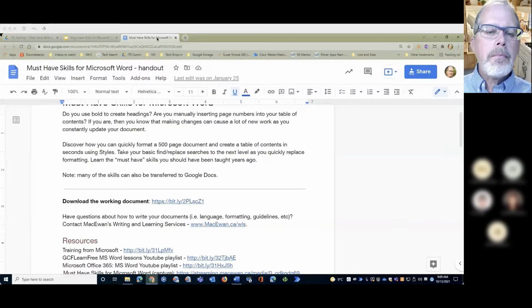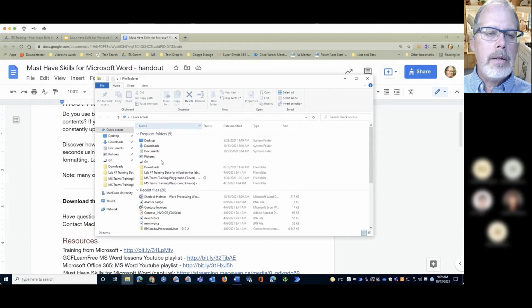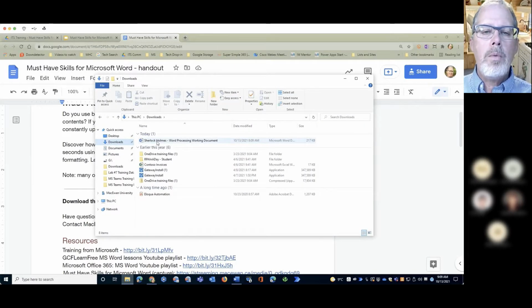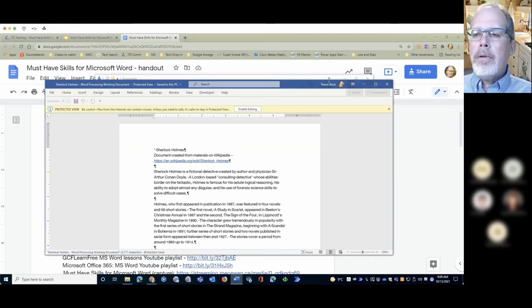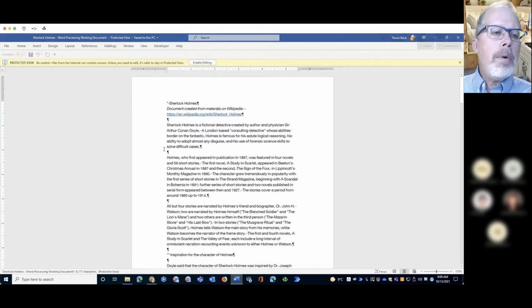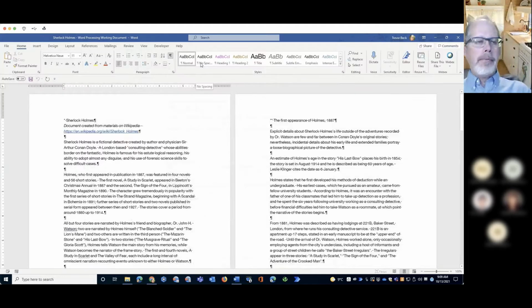There we go. So let me open up a Microsoft Word document. In my downloads here, I have a document called Sherlock Holmes Word Processing. I'm going to open it up in Word. By default, let me just open the whole screen. When you open it up, you'll see this yellow bar in there. Just click on Enable Editing. That allows you to make changes and stuff.